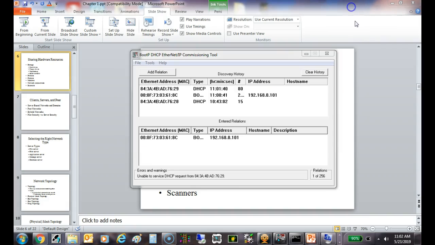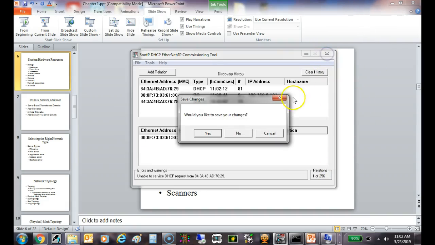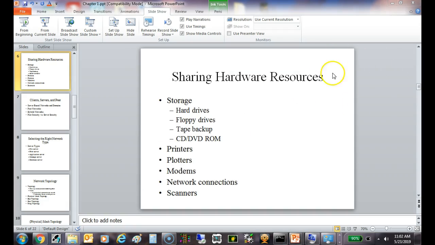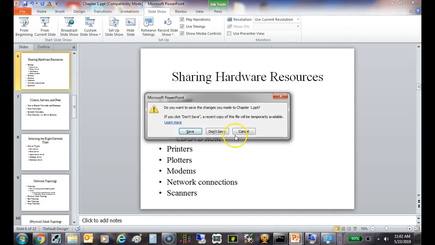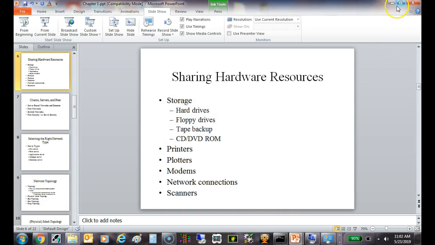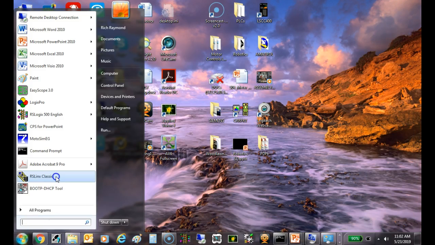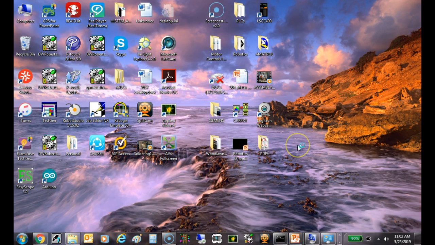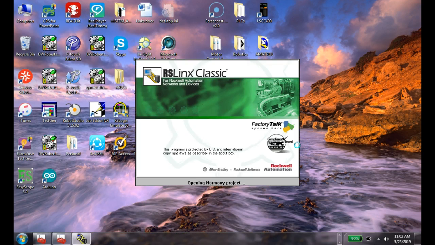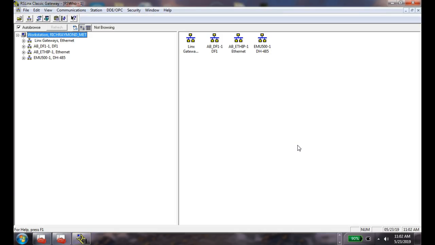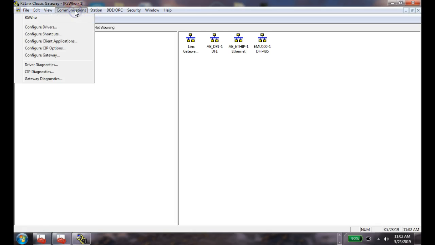Okay, guys. So I've established my IP, so now I can come in. I'm not going to save the changes. What do I need to do next if I want to write a program for this thing? The next thing I've got to do is configure the driver. What we would use for this is RSLinx. Up here it says Communications. Can y'all see that? Then I would say Configure Drivers.